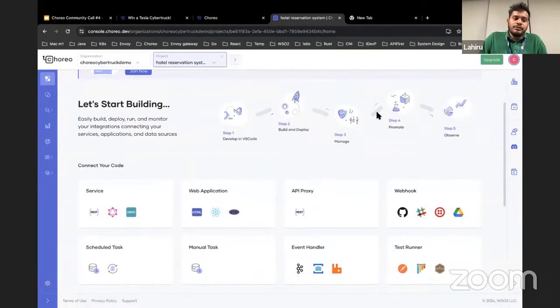So now from here you can see you can create components. In Choreo we support different types of components like services, which are basically microservices, web applications, which are basically front-end web applications that you implement in React, Angular, HTML, and we support API proxies, and there are different other component types like webhooks, scheduled tasks, manual tasks, event handlers. For testing, you can use a test runner.